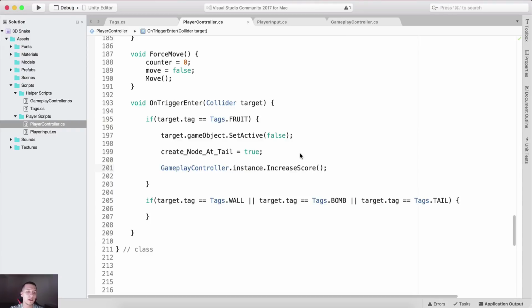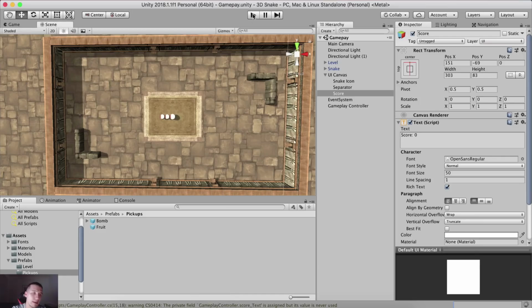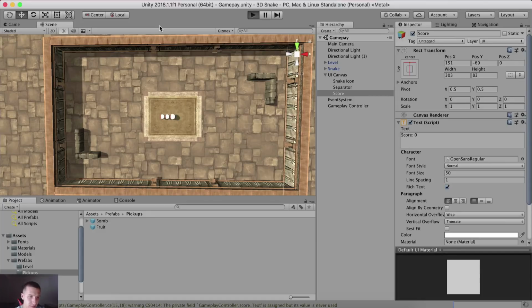And by the way, notice here, if I go and run our game, I'm going to hit the play button.